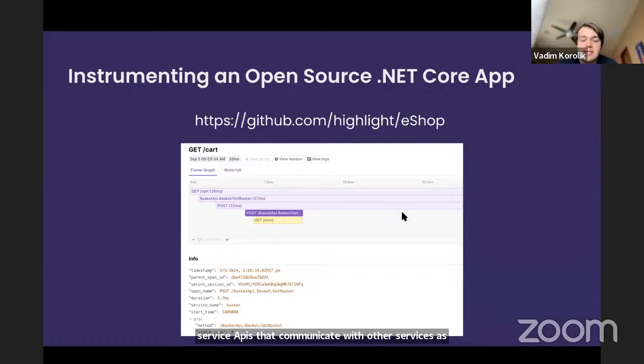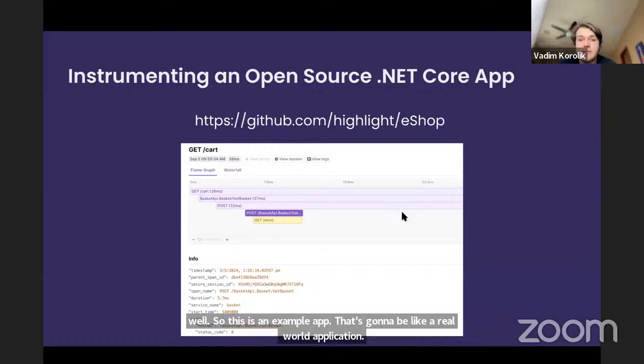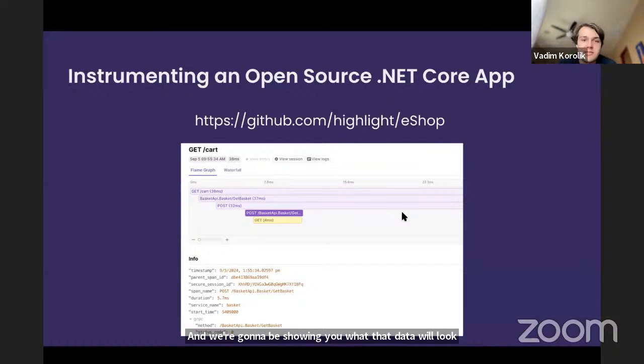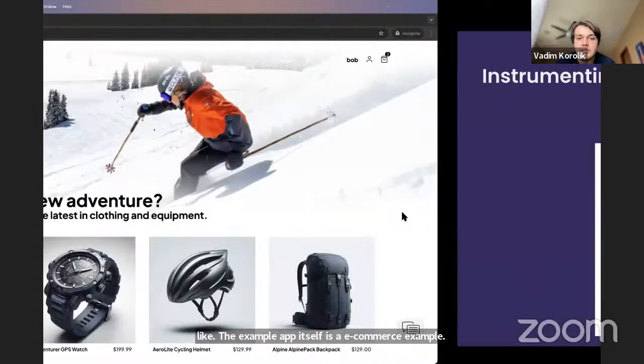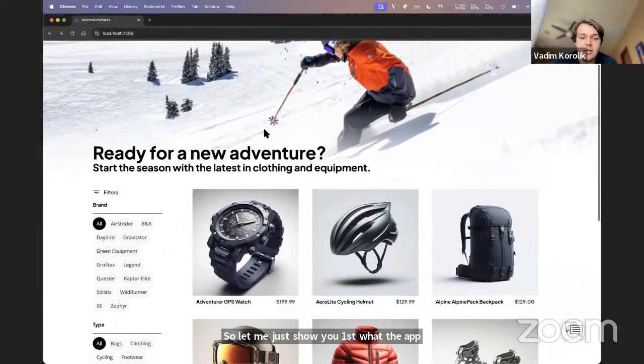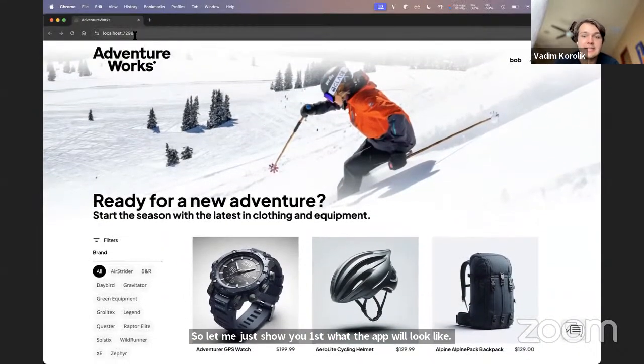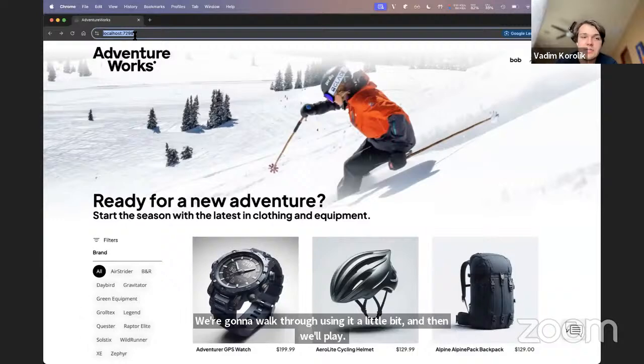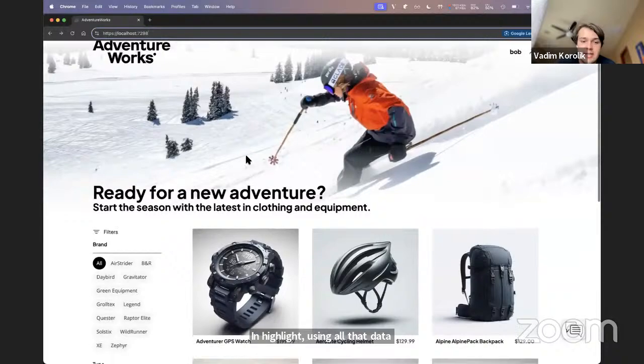And we're going to be showing you what that data will look like. The example app itself is an e-commerce example, just with some dummy stock data that we're going to be taking a look at. So let me just show you first what the app will look like. We're going to walk through using it a little bit, and then we'll play back a session in Highlight using all that data collected with our SDKs using OpenTelemetry and digging into it.